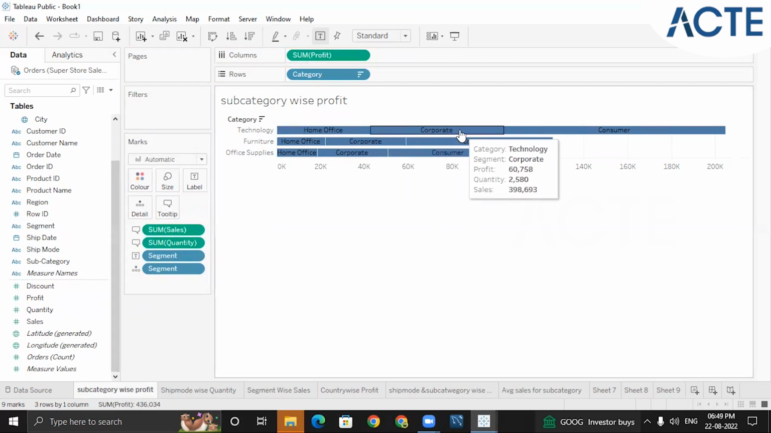A lot more information you can put into the tooltip. It's totally dependent upon you. Okay, it's totally up to you what kind of detail, how detailed you want to create your graph.